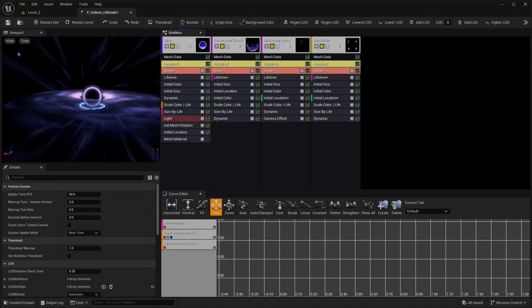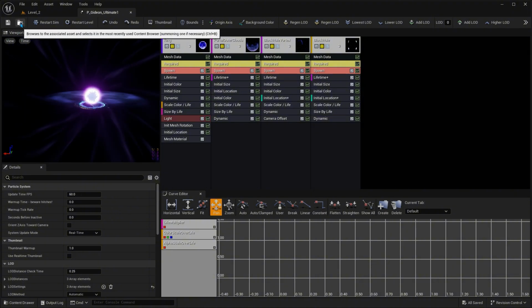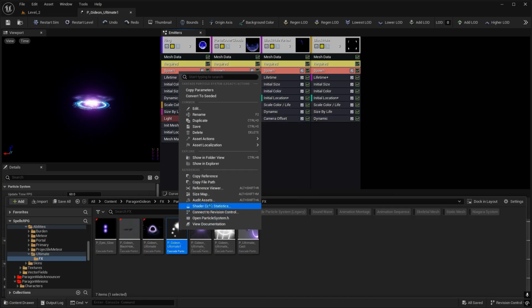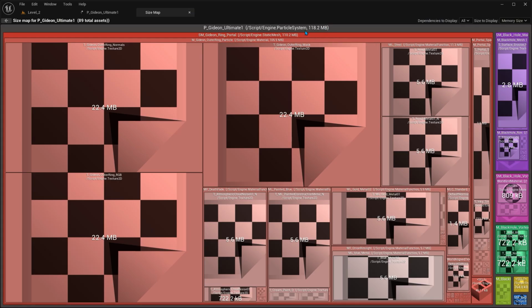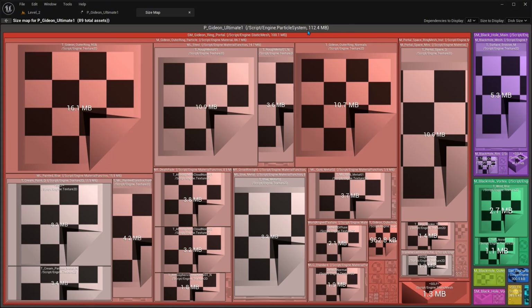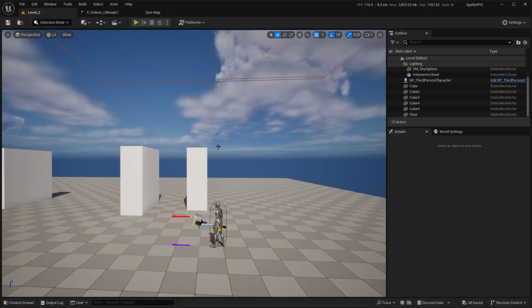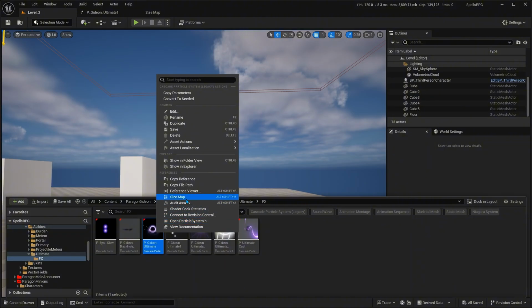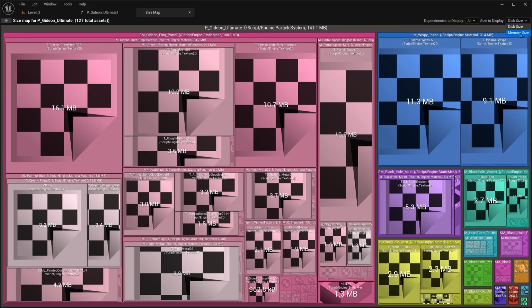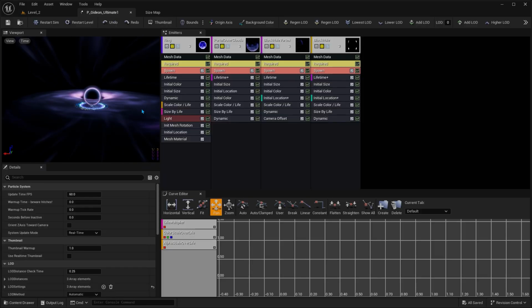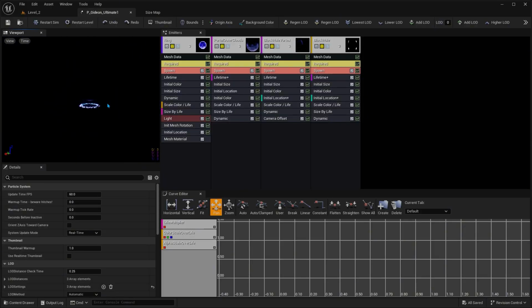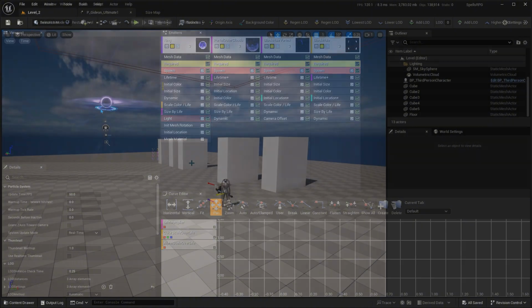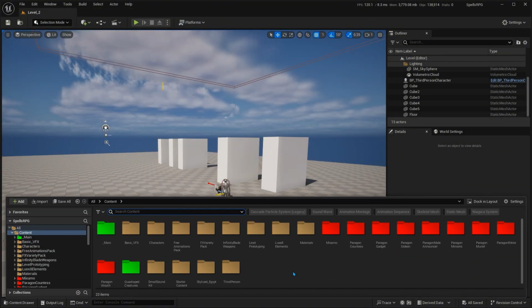Now when I save, I will click this search over here. When I right click and size map, we have 118 in memory size and disk 112. Now let's see how much the original was. So this was the original. So we saved 20 megabytes, which is not a lot, but this asset is very unique, so it all depends on what you want to achieve. You can use this technique with other assets such as static mesh, sound, and others.